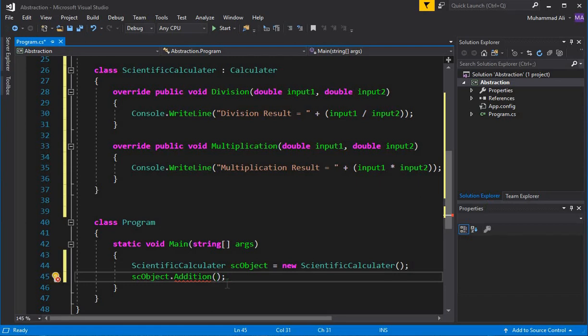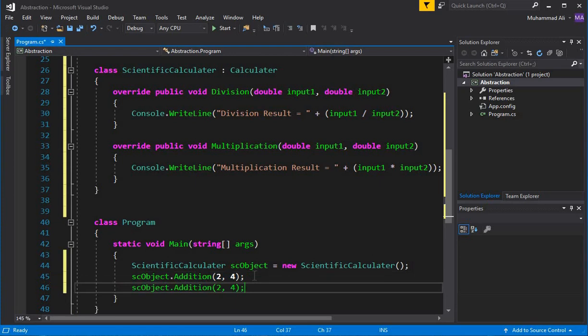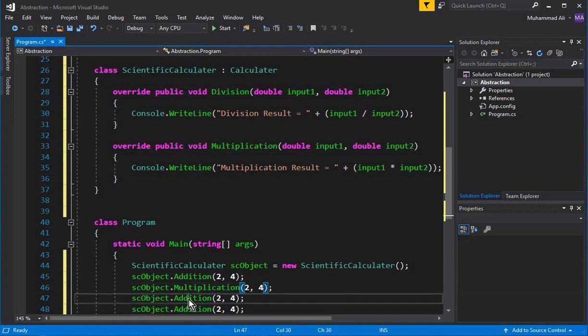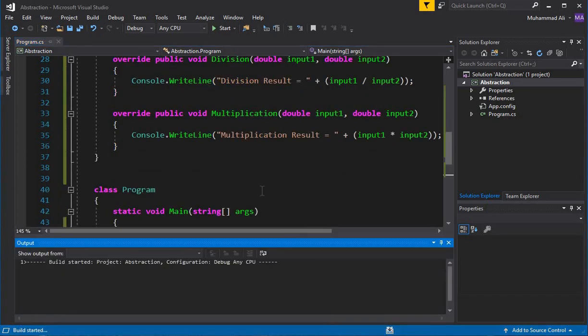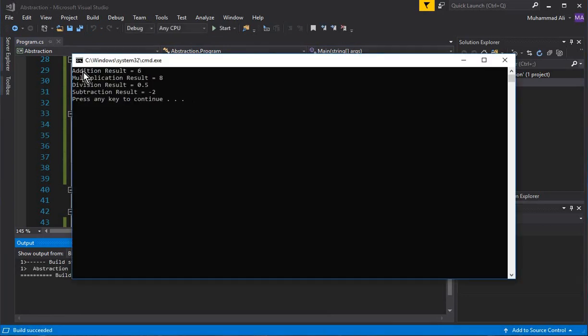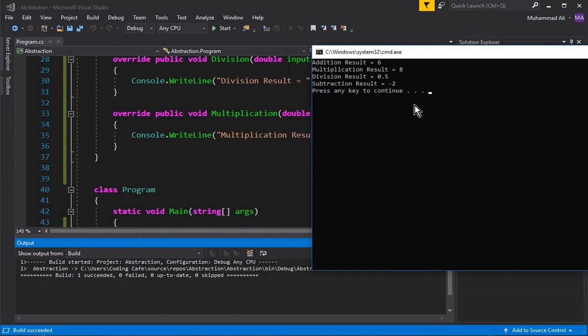Let's pass 2 and 4 for the addition. Let's copy paste this, and we will change this to multiplication. The second one is the division, and the third is subtraction. Press Ctrl F5 and run the program. So here we go. You can see the addition result equals 6, multiplication 8, division result 0.5, and subtraction result -2, since 2 minus 4 equals -2.